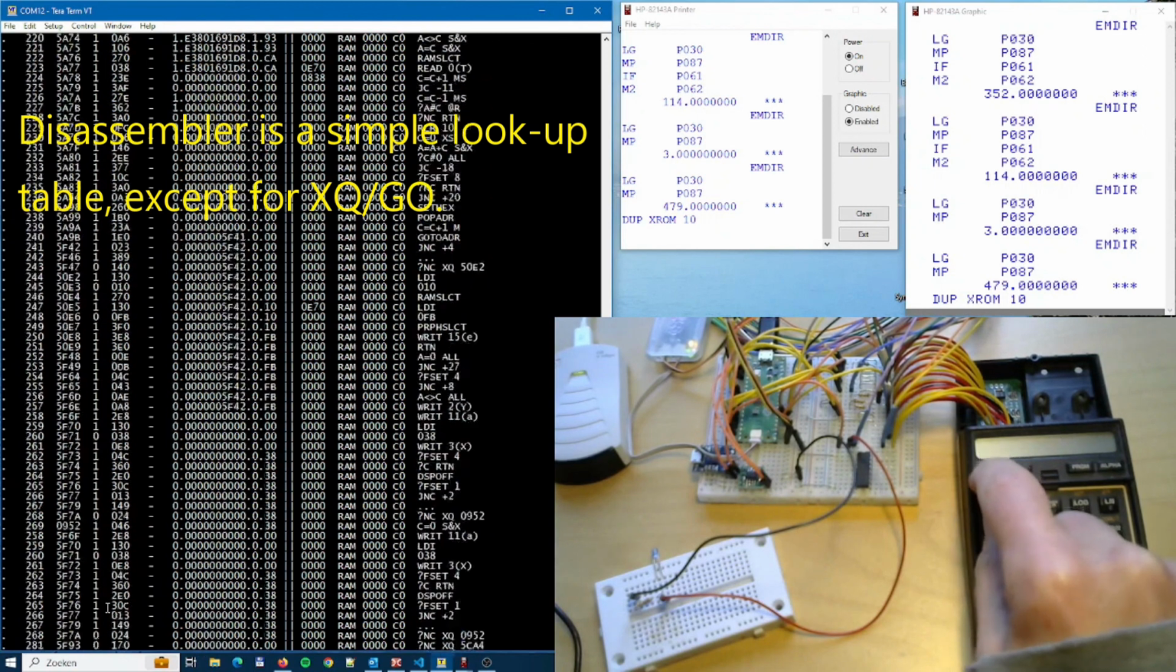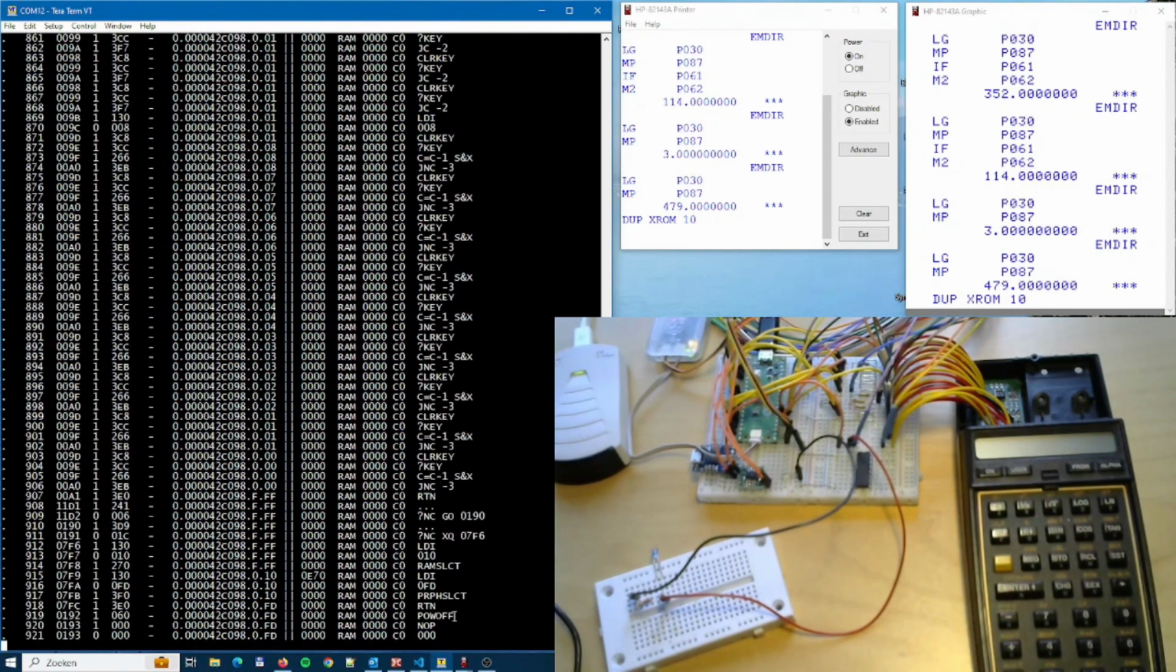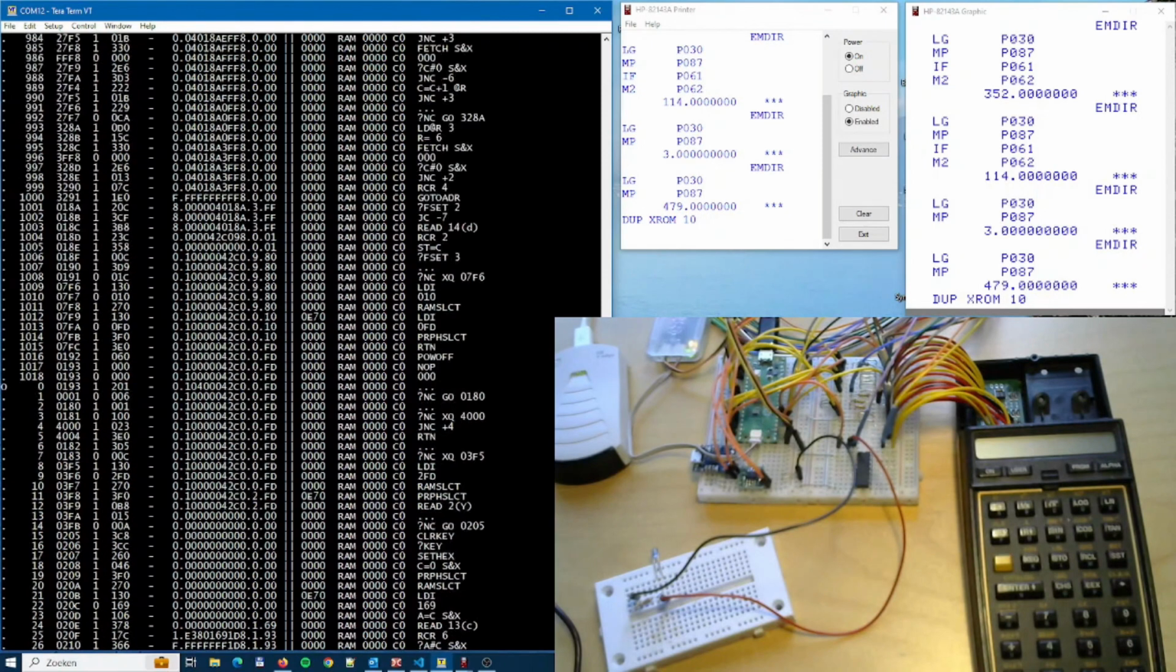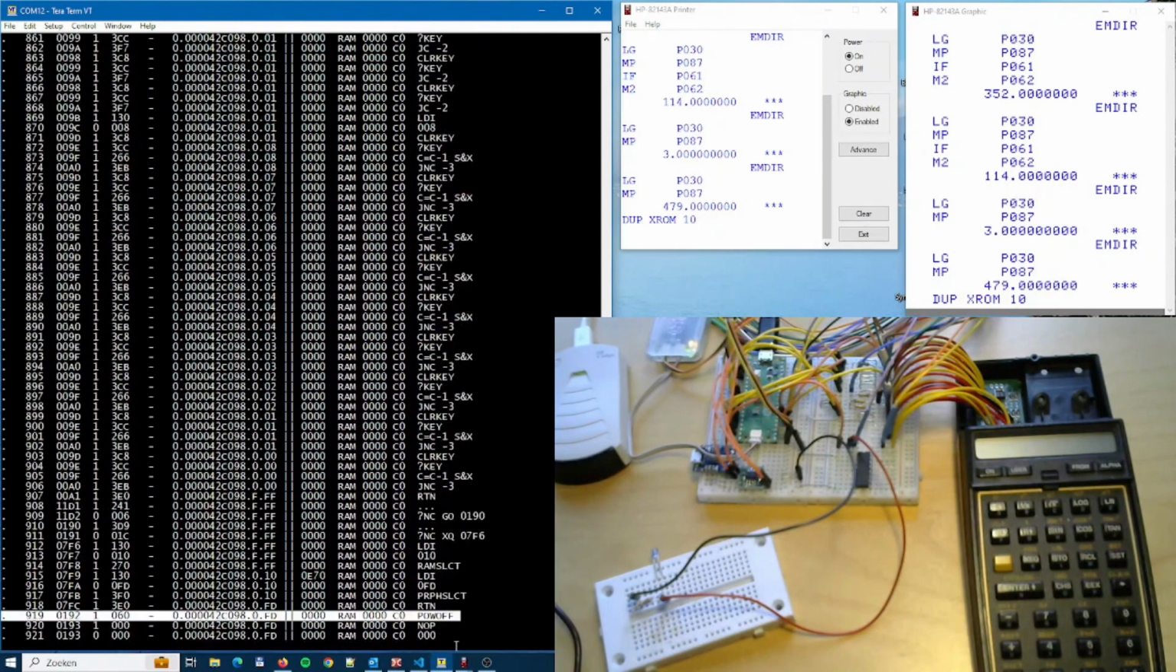So if I now switch the calculator off, you can see the trace and finally the power off. Very useful for debugging programs that you write in M code, for example, and just for general information. So this basically concludes the little demonstration. I hope you liked it.